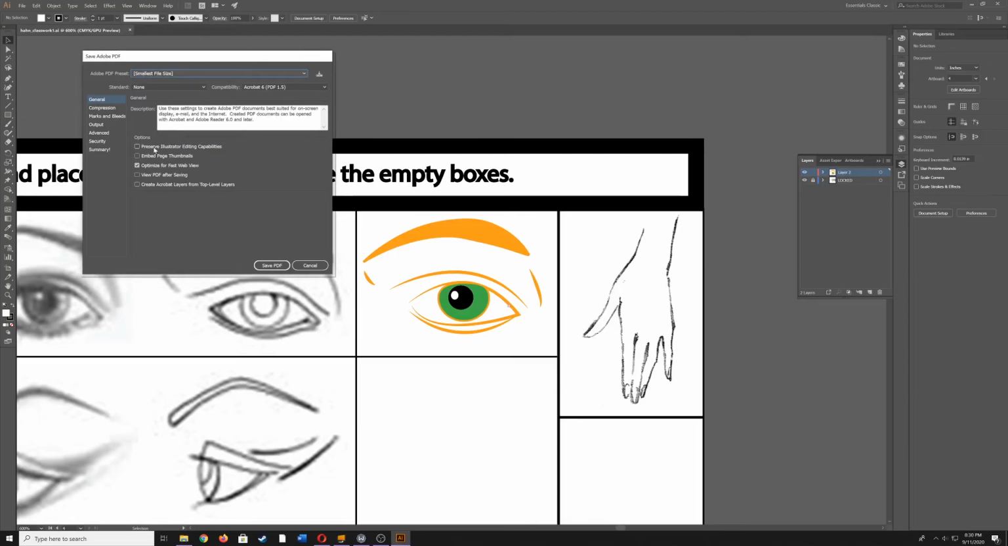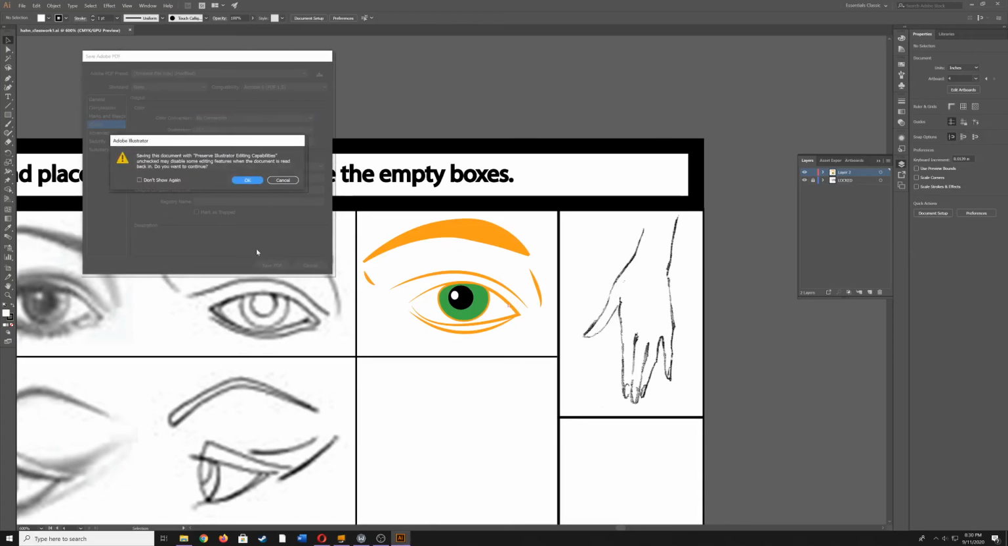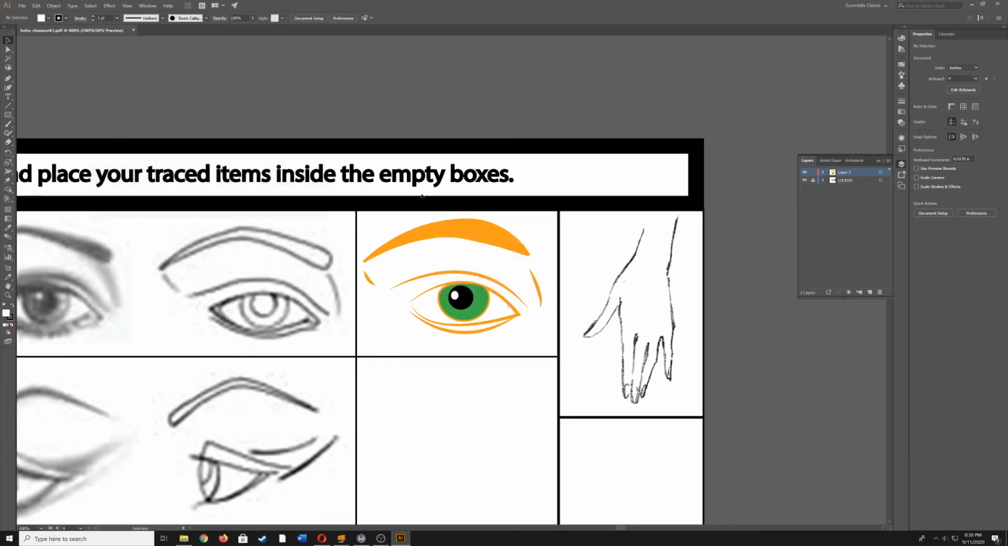Make sure that's unchecked. The second thing we do is go to compression, and we want to keep our image quality high. So we're going to change it in these two places here. Image quality to be high, image quality high here. And then we're going to go to output and say color conversion, we're going to say no conversion. And then we'll save that as a PDF. And it gives you a warning. Are you sure you don't want Illustrator editing capabilities turned on? Yes, I'm sure. Say OK. So it saved my work.